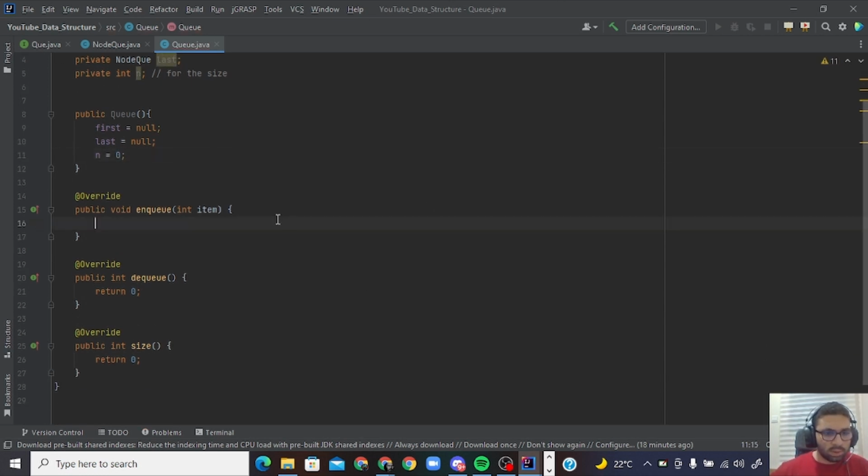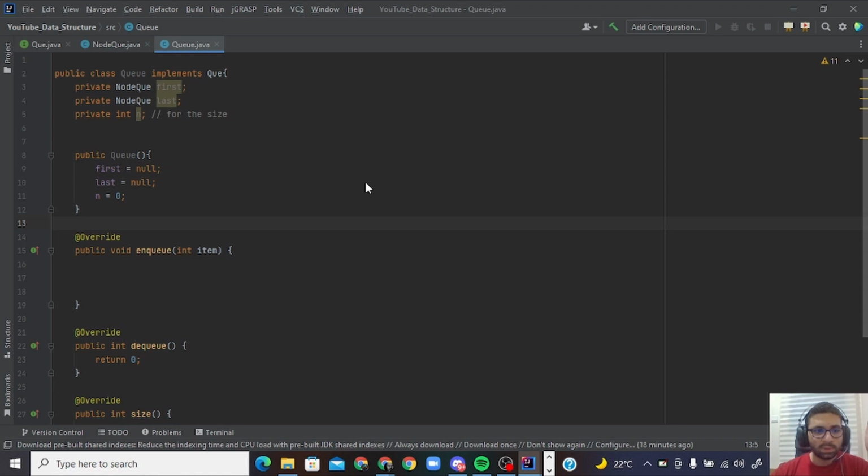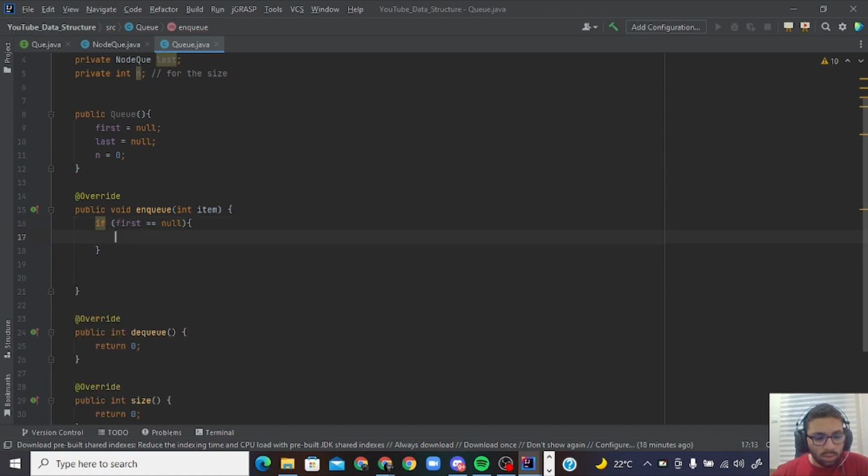Let's now go to enqueue. Okay, for enqueue, first we have to check, is our queue empty? If our queue is empty, this could be demonstrated using multiple ways. I will go with first is equal to null. If first is equal to null, give it the item value.